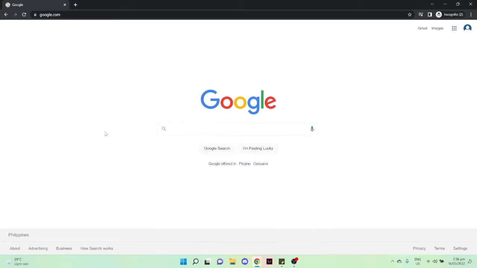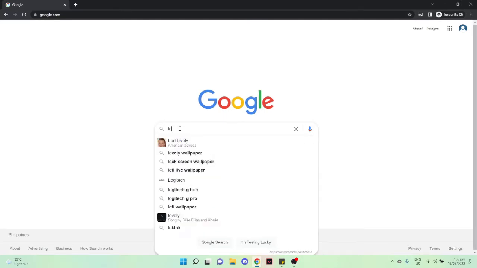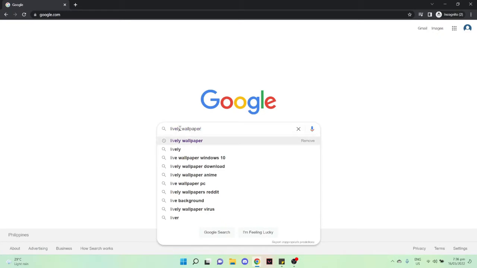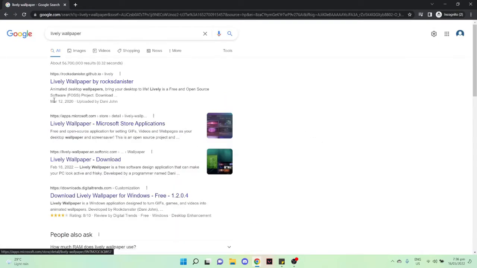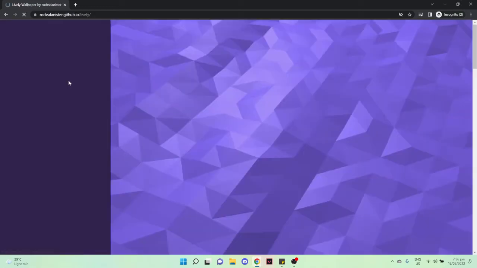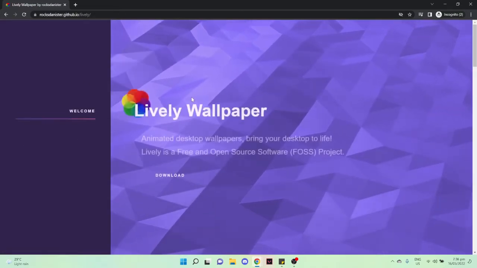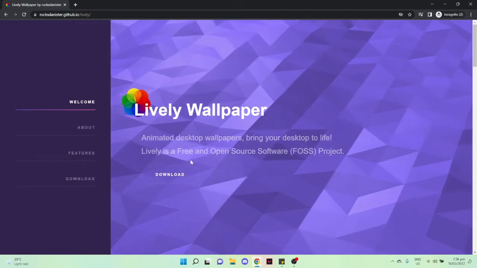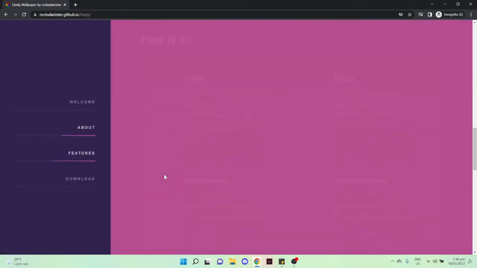The very first step that you're going to do is to open your Chrome, Safari, or any web browser that you want, and then proceed to google.com. Once you're in google.com, simply type in lively wallpaper. Click on the very first site, which is rocksdanister.github.io. Click on it and then wait for it to load. Once it is done loading, simply click on download.